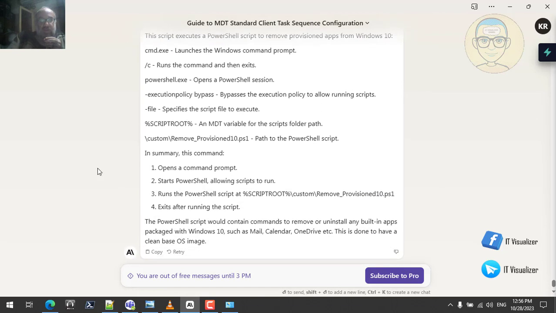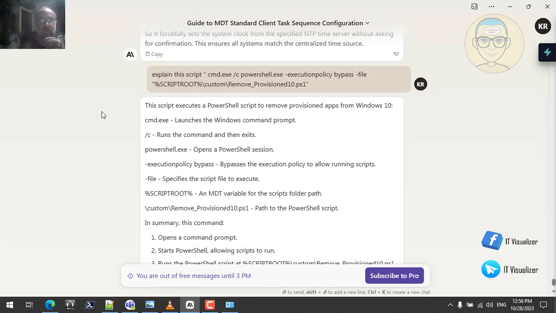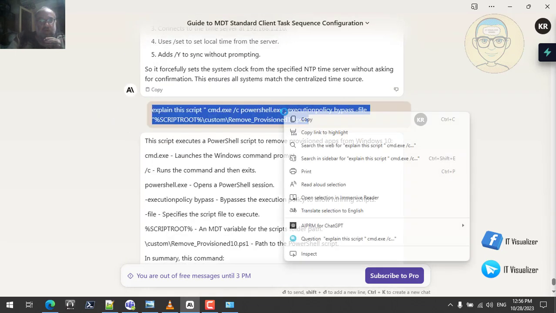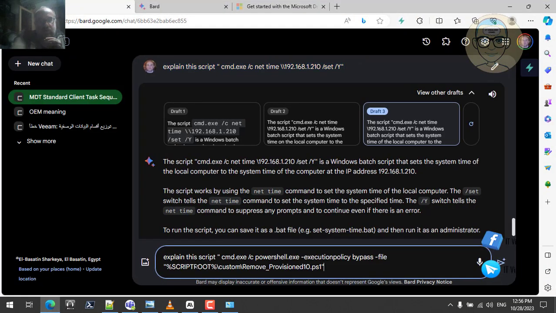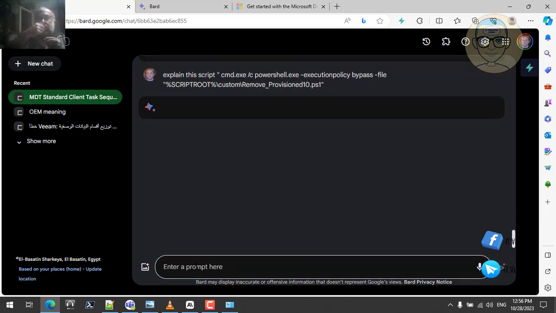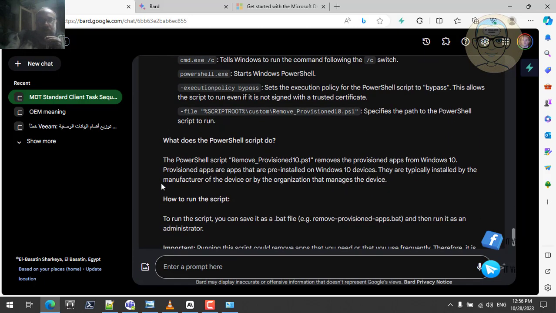Okay, so very simple. We can see that it is running a script. We can ask the same for Google Bard. We go there and tell him to see this one. So I think the same. Okay, what does this do? It removes provisioned apps from Windows 10. Provisioned apps are apps that are pre-installed on Windows devices, typically installed by the manufacturer of the device or the organization that manages the device. A good answer.